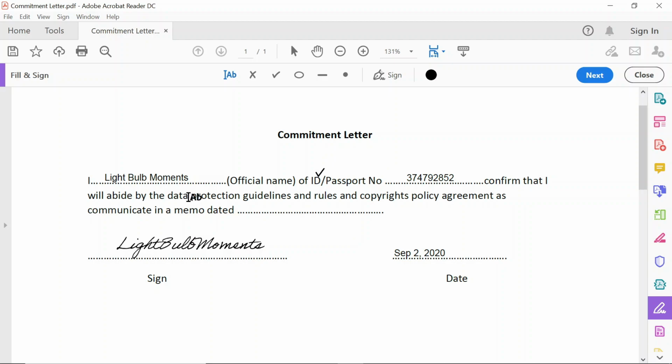Confirm that I will abide by the data protection guidelines and rules and copyright policy agreement as communicated in a memo dated. So in a memo dated, then I can put the date. Probably the memo was August 30th, 2020, or whichever other format. If I just want to put numbers, maybe I want to say 30/08/2020, whichever date format you want to use, you just type in. And then again, I can click on it, look for this cross, and then drag it to fit this space. And yeah, that's it.